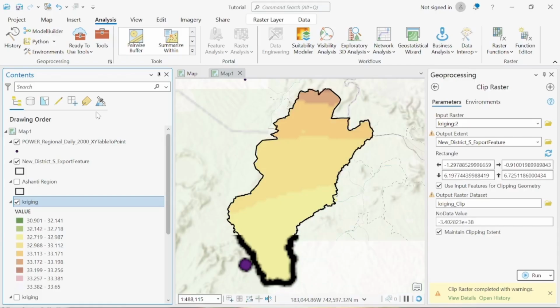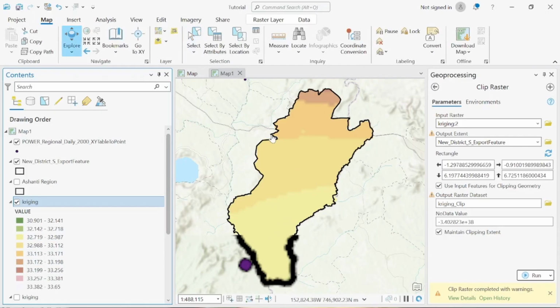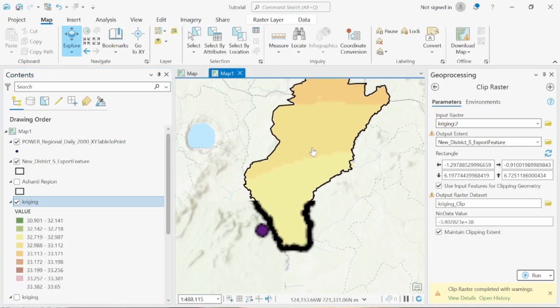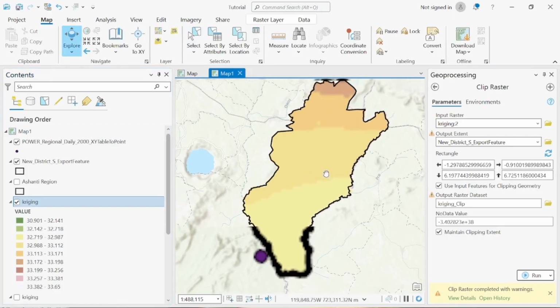We can see our study area falls between a temperature of 32.71 to 33.19. That's where our data is from. So this is the study area that we choose, and this is how interpolation is done.